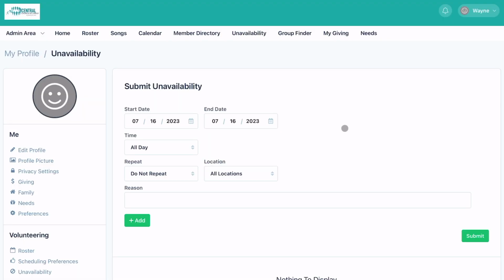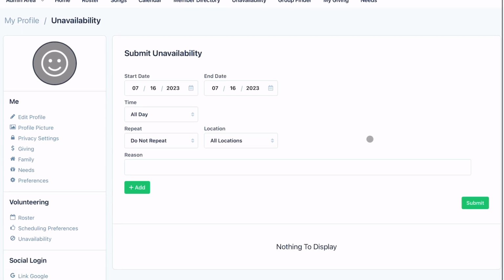For instance, if you know you're going to be out of town or on vacation, this feature will allow you to plug that in ahead of time so that you aren't scheduled to lead prayer or Lord's Supper or whatever all of our duties are. We'll know ahead of time and not have to do that at the last minute.